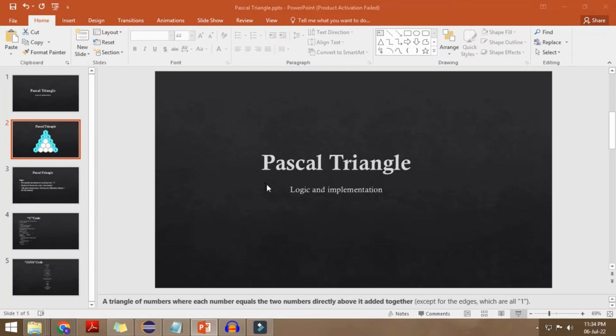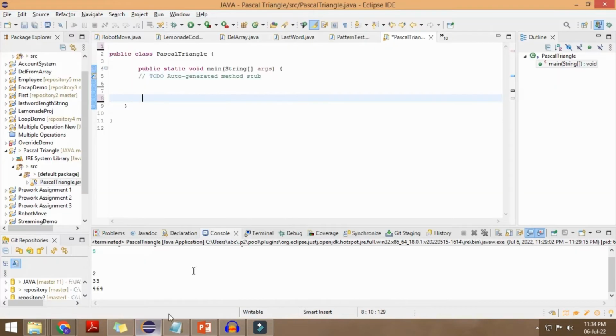If you have understood the logic, let's go to the Eclipse screen, and there we're going to write the code. Alright, so now we have this class called Pascal Triangle. Over here we just need to create the logic. First of all, we need to take the input from the user, and based on that we're going to write the number of rows in our Pascal Triangle.